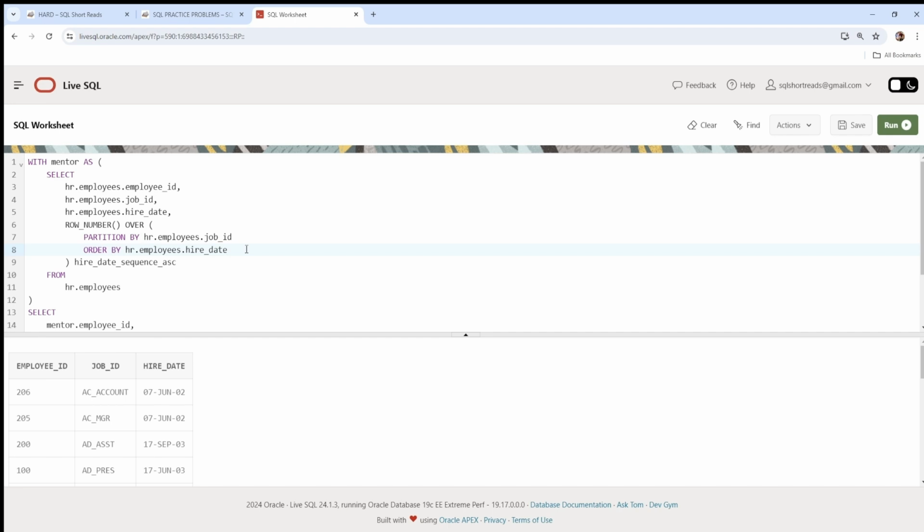So we're going to sort the records belonging to each partition. So those employees sharing the same job, we're going to sort them based on their employee hire date in descending order. So the most recent employee hired will be assigned an integer value of 1. The second most recently hired employee will be assigned an integer value of 2, and so forth.